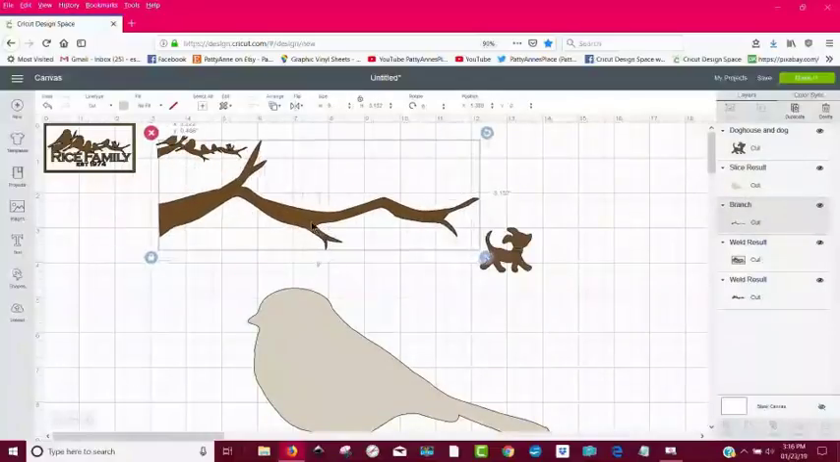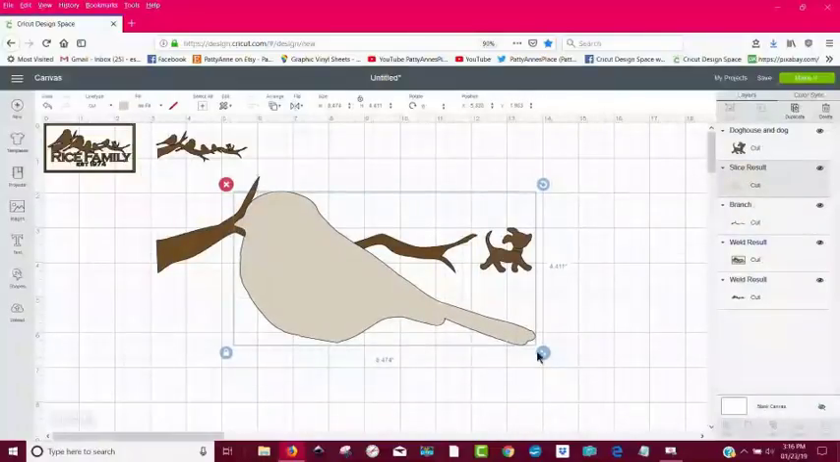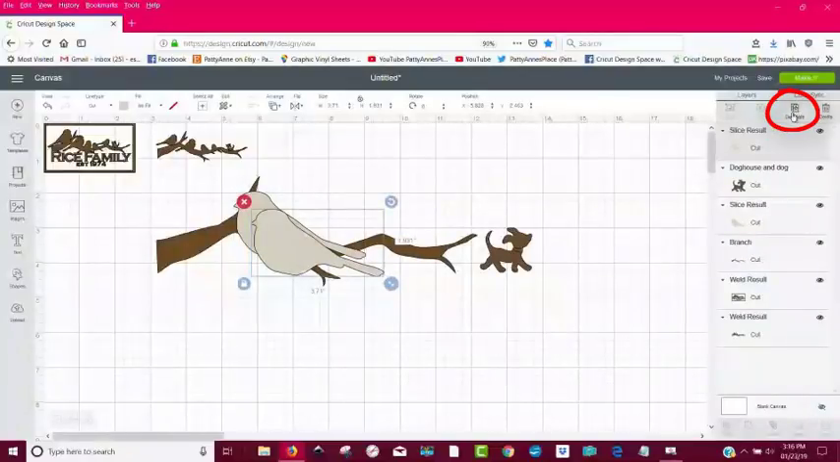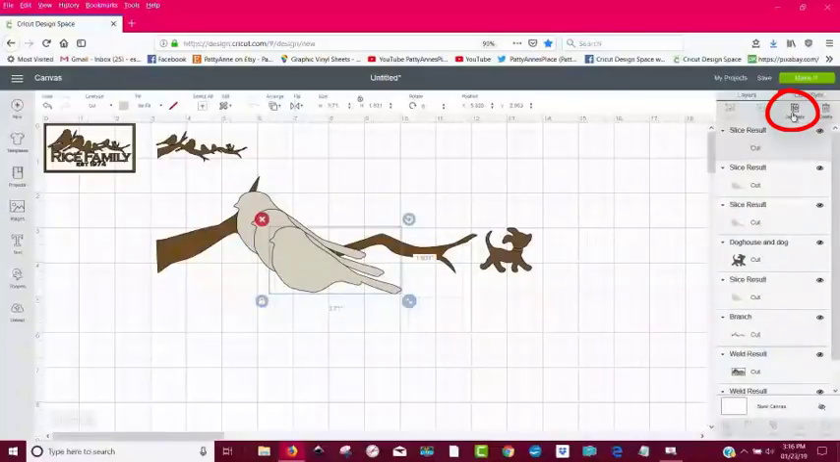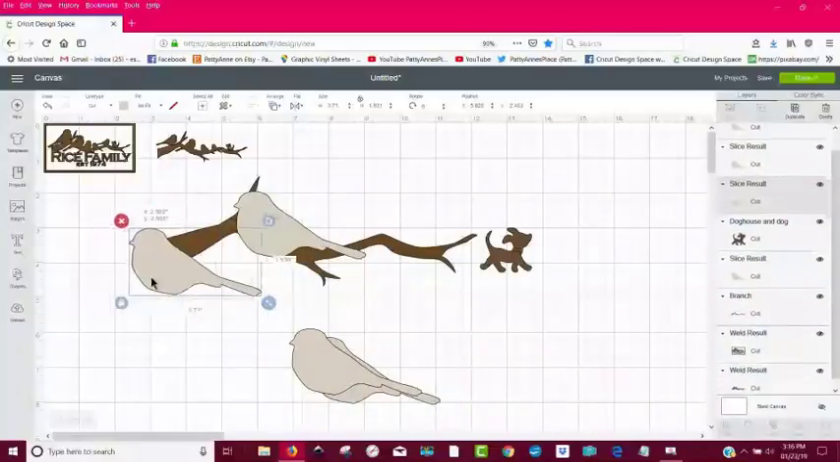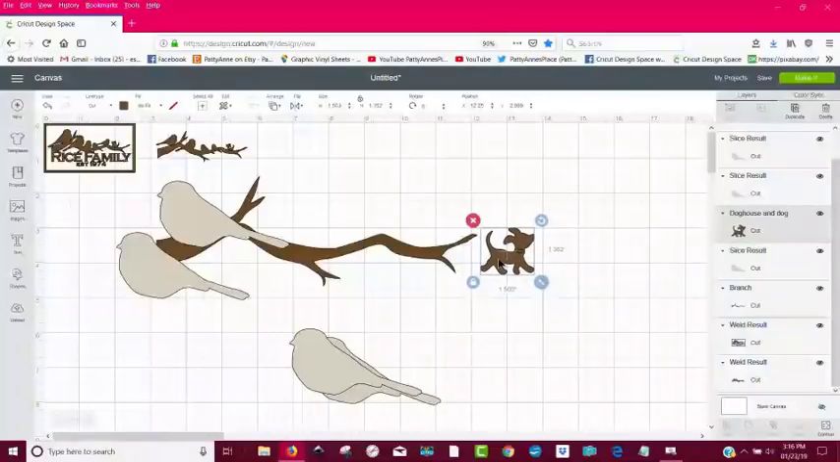Okay, so now I have my branch that's the size I want it, and say there are a mom and a dad and two kids in the family I'm going to do. So all together I need four birds, so I'm going to duplicate 1, 2, 3, 4. Okay, there's the kids, and there's the mom and dad. And then the dog, of course, and I can make him a little bigger if I want or not.